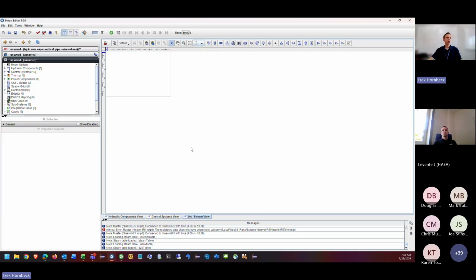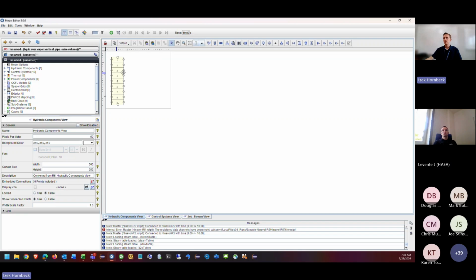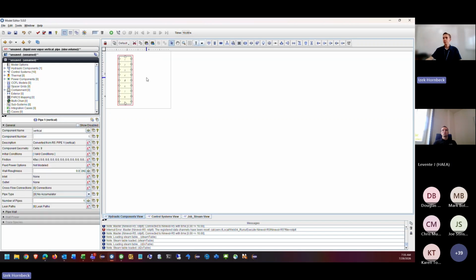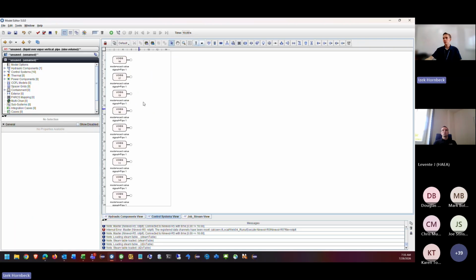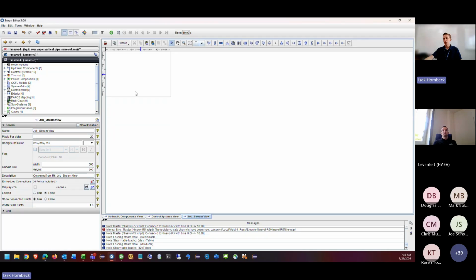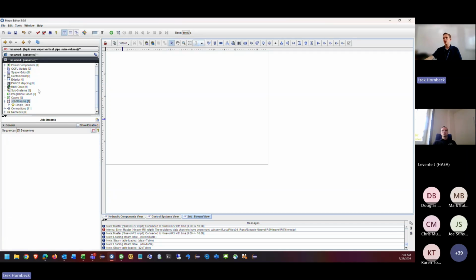So back in our trace model here, we can look at our hydraulic components view. We can see this is our 9-volume pipe here, and our control systems view as well. All of these signals got converted. So you'll notice in this job stream view, there's nothing in here. If you want, you can make this a little bigger so that we have some room. The nice part about this conversion is your job stream did get converted, it just doesn't show it in here.